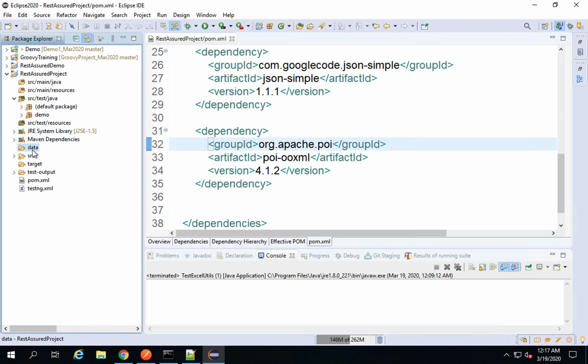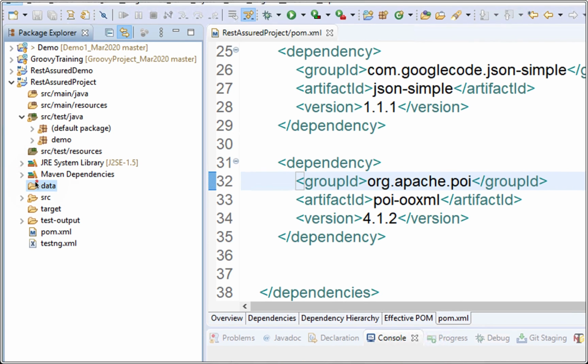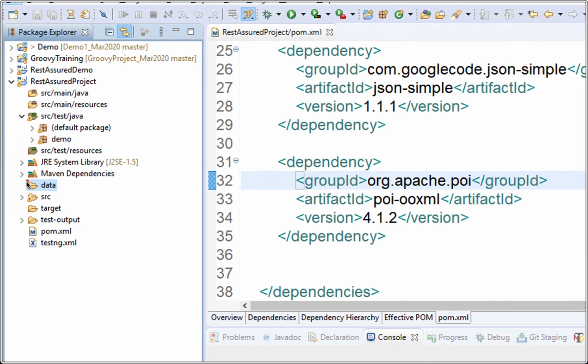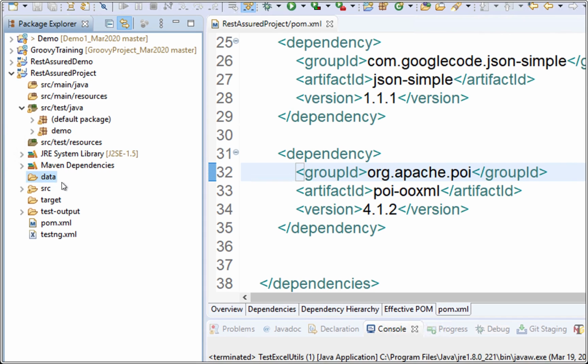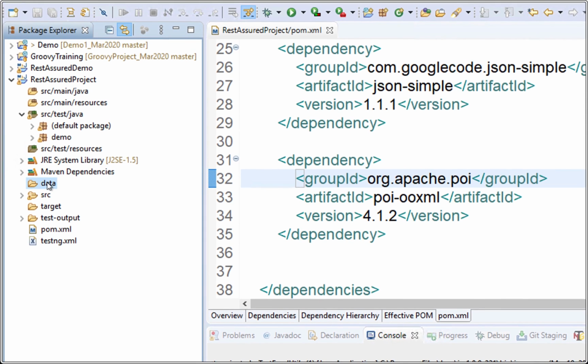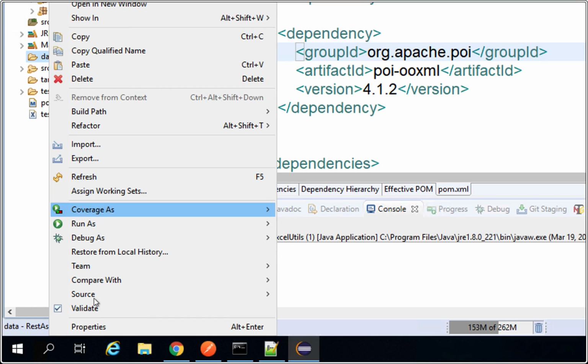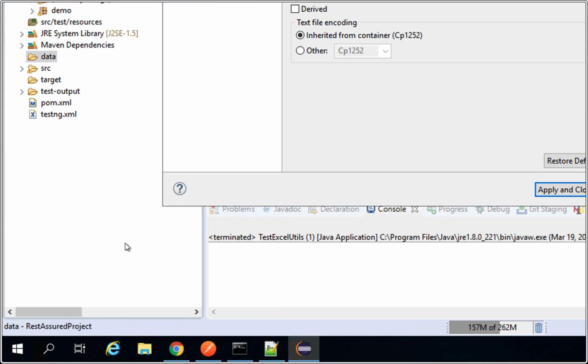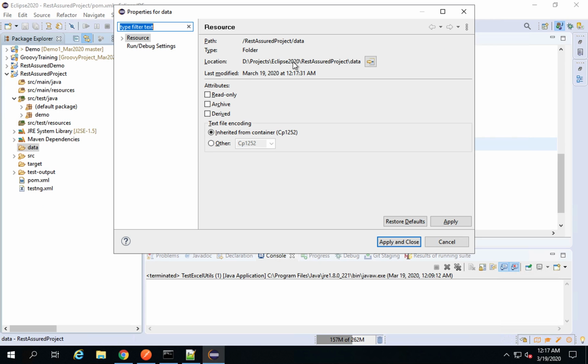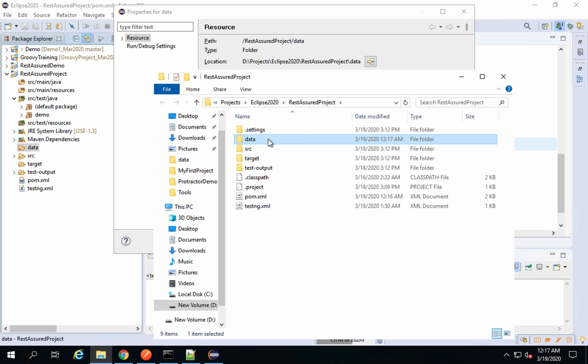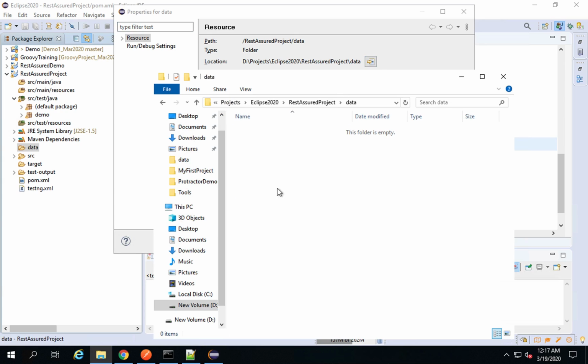Now here I will go to this data folder. The data folder is created here. You can see I will go to this folder location physically on the system. So I will right click, go to properties, and here I will click on this icon which will open the project folder, and I will go inside data. So this is the folder here. Here I am going to create a new Excel file.